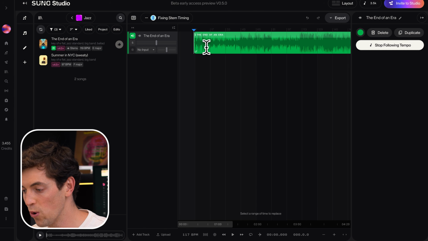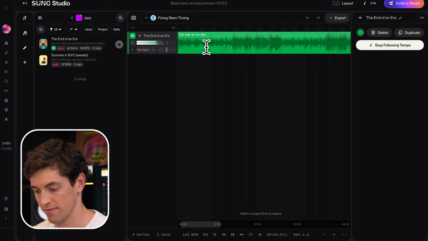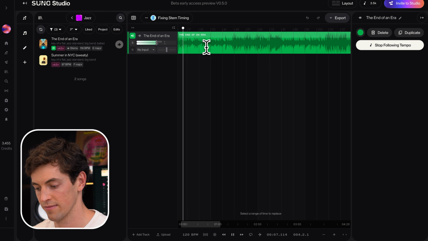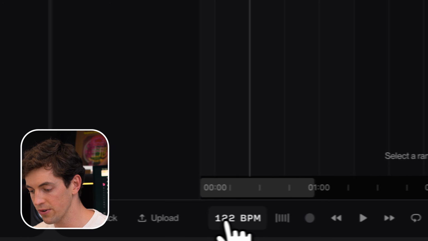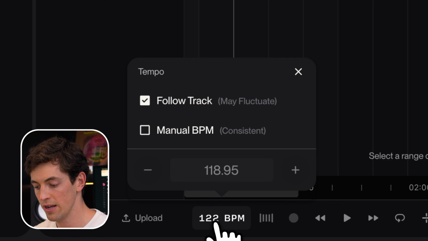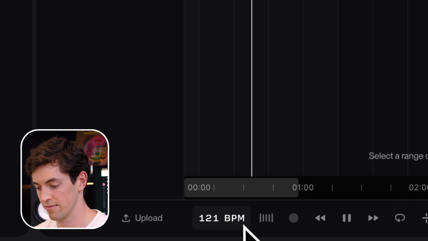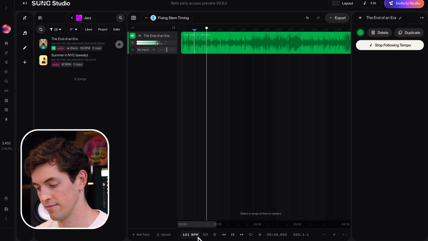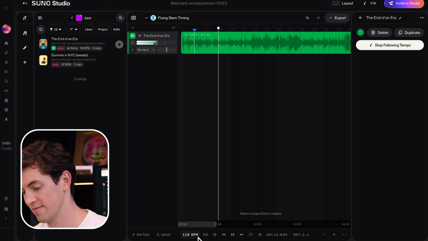So here we have an old jazz track. And if you watch closely at the bottom of the screen here, you can see that the tempo will change a little bit as I play the track. So you can see that it's changing, bouncing around between 120, 122, 118.